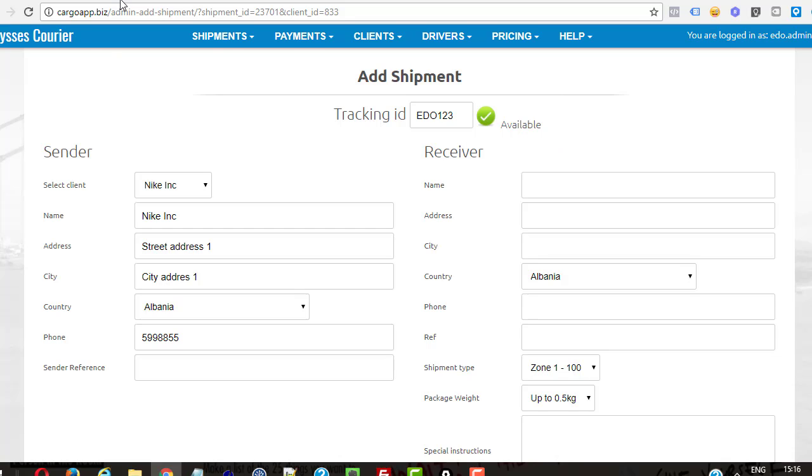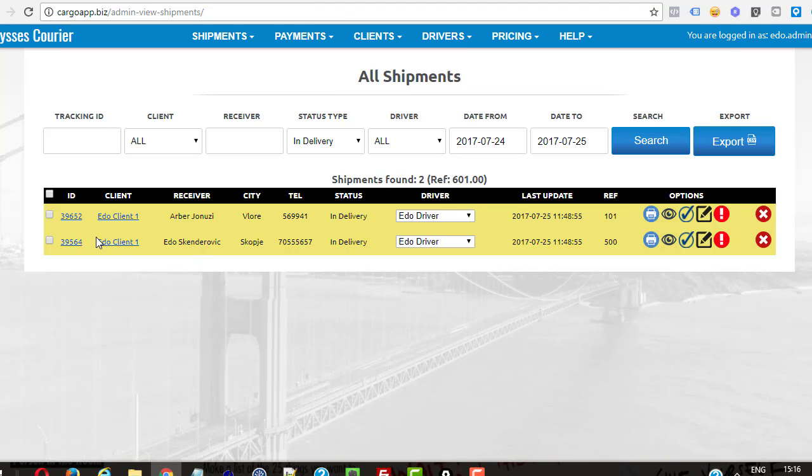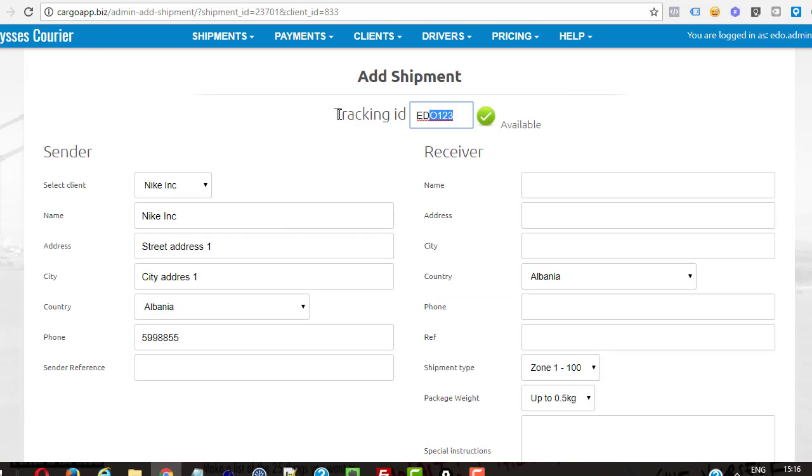We can take a look at that actually. Just put a tracking ID that's not available, like this one. See, the tracking ID is not available, so you're not going to be able to add this shipment with that tracking ID. And if you use a different tracking ID, it's going to be available. Okay, so let's carry on now.